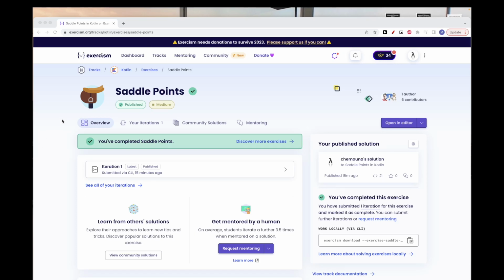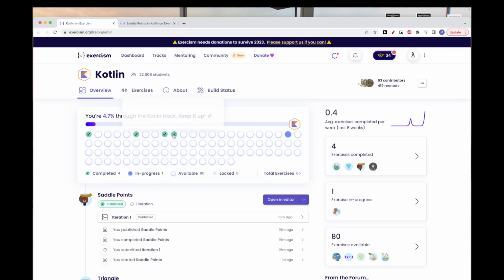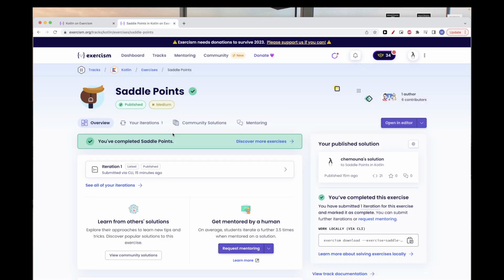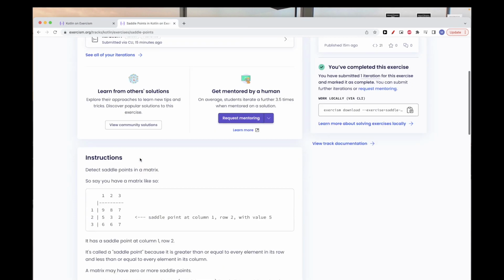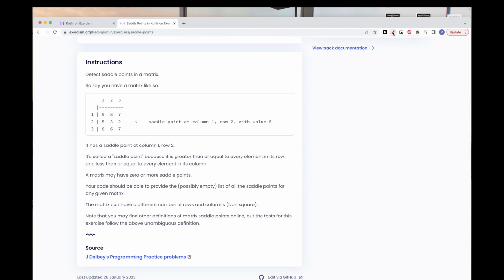Hello. So today we are continuing on Exercism problems. The next problem that we need to solve is this one after the matrix one, which is saddle points. What this problem asks us to do basically is we get a matrix like this one, and what we want to do is get all the saddle points and return their coordinates.